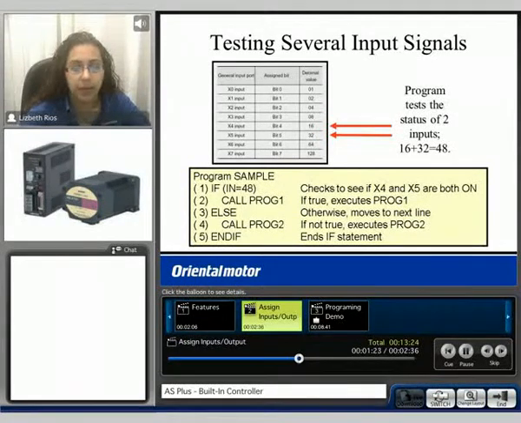In this next example, we can see testing several input signals. If IN equals 48, this checks the status of X4 and X5 port. If this is true, call program 1. Otherwise, call program 2, end if.